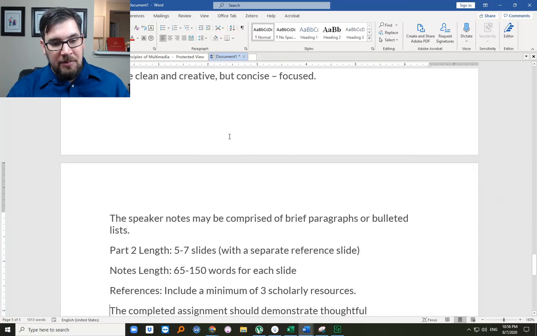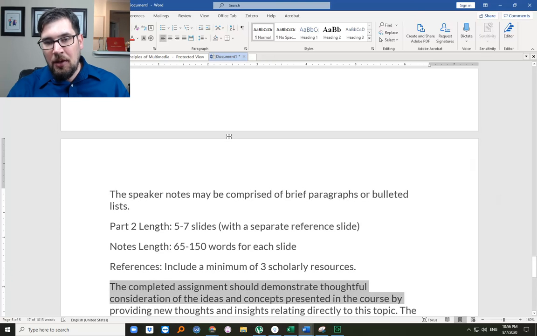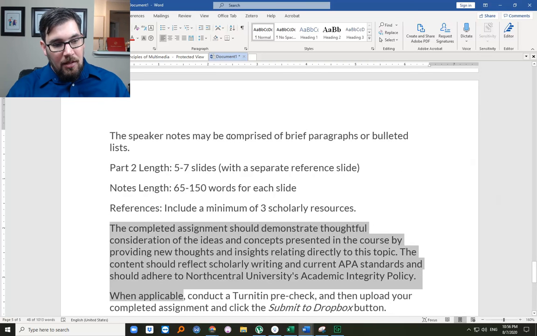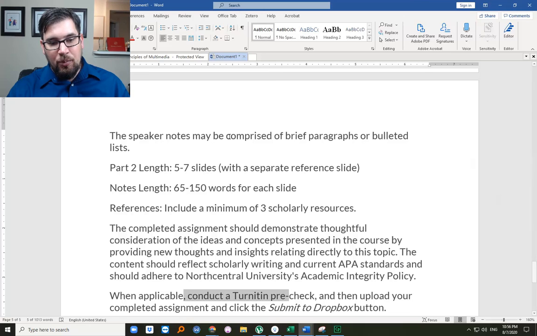The completed assignment should demonstrate, as with all our assignments, thoughtful consideration of the ideas and concepts presented in the course by providing new thoughts and insights related directly to this topic. The content should reflect scholarly writing and current APA standards and should adhere to the North Central University's academic integrity policy. And then, when applicable, conduct a Turnitin pre-check.